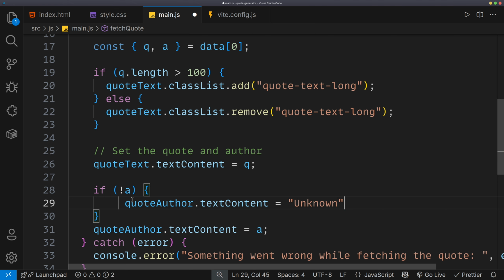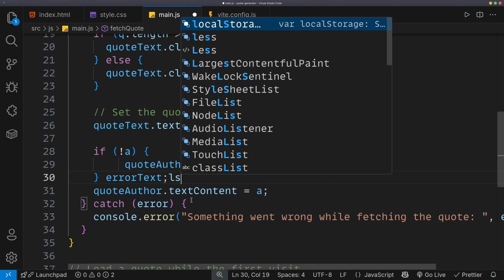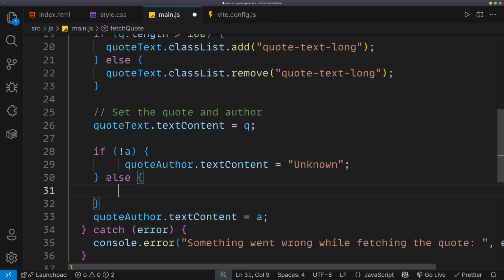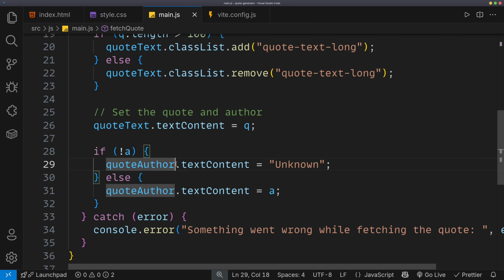Okay, else. This is not what I wanted. Else, if that is the case, then what we have to do is cut that and paste that here. So if there is no author, if that is null, then just add this unknown text. If there is an author, then set it to the author.